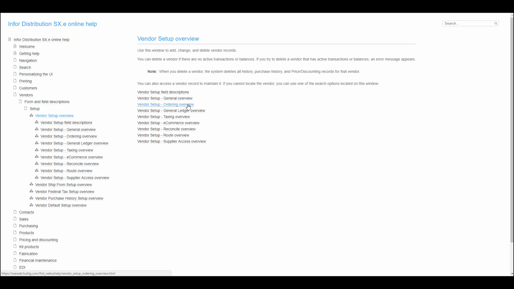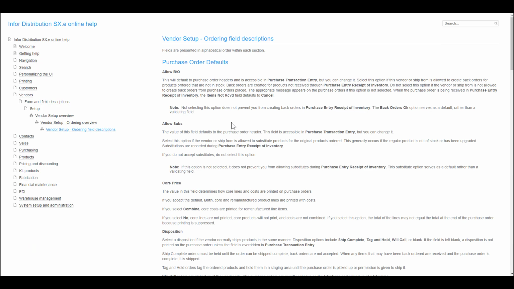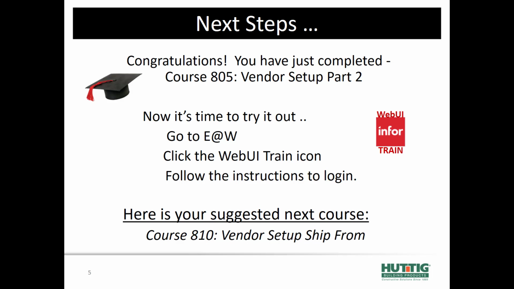If I click on the Ordering Overview, Vendor Setup Ordering Field Descriptions, you will see all the fields within the Ordering tab are available with the descriptions. If you need any further information, please refer to this document.